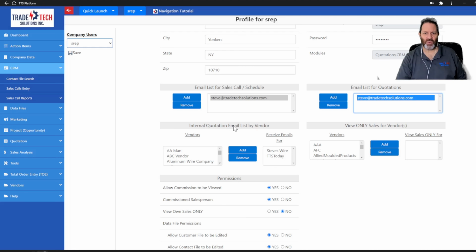Continuing down, internal quotations, email list by vendor. So what this is for internal notes, under quotation, we have the ability to add internal notes amongst the organization. So I can set up which internal notes I receive. So I only wanted to see it for TTS today and Steve's wire. You could have it none. These are not required at all. But again, if an internal note is added to any of Steve's wires, which is a customer, or TTS today customer, I will get notified, meaning the user that is signed in for this.